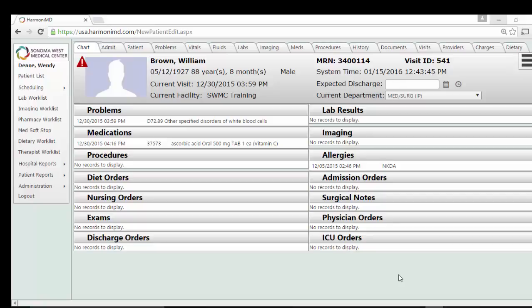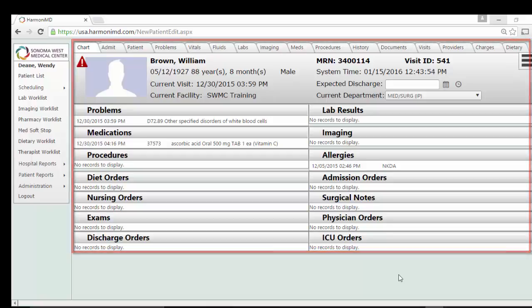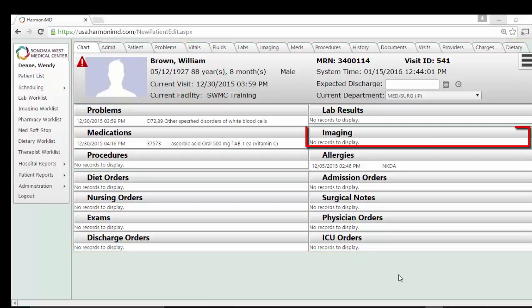Welcome to this HarmoniMD video tutorial on how to enter an imaging order and view results. A patient chart must be open to add an imaging order. You can see any imaging orders that have already been placed for the current visit here in the Chart tab.